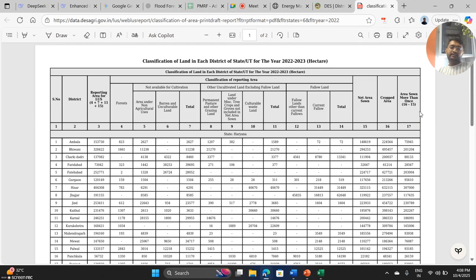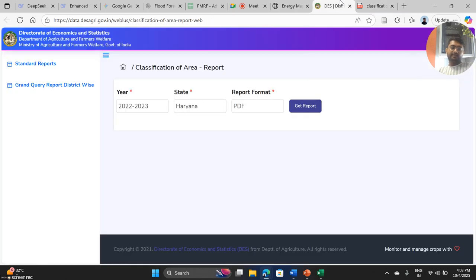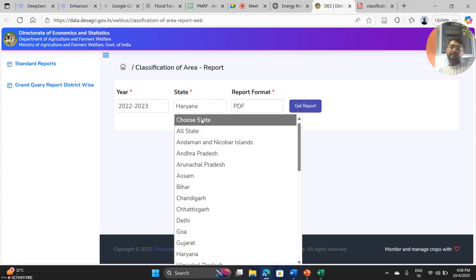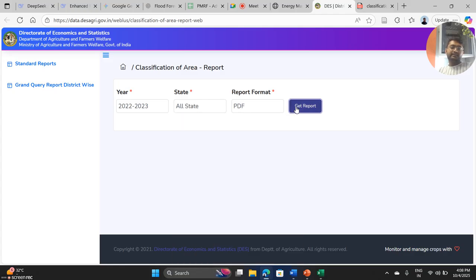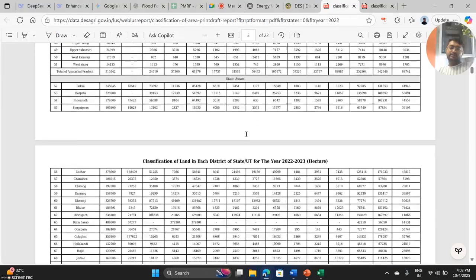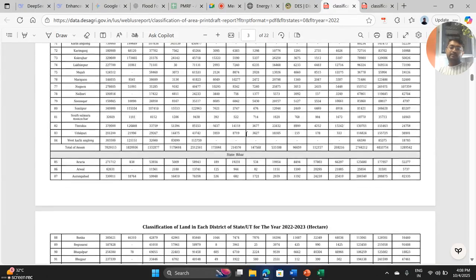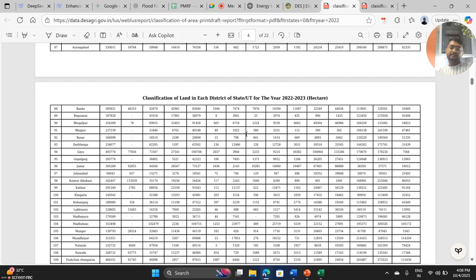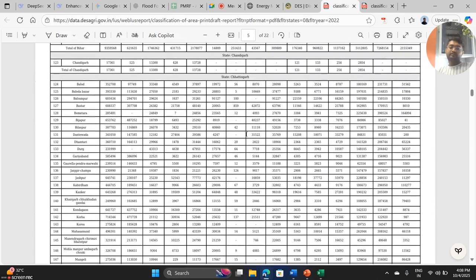So you can get this kind of data set, and this is downloadable. You can download it in Excel also. And if you click for all the states and get the report, then it will generate the same report for all the states and corresponding districts. Similarly, Andhra Pradesh, then Arunachal Pradesh, then Assam, then Bihar. So like that, you will get the data related to forest and agriculture area.